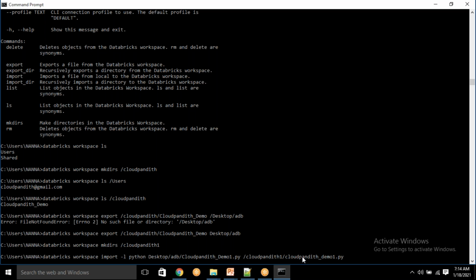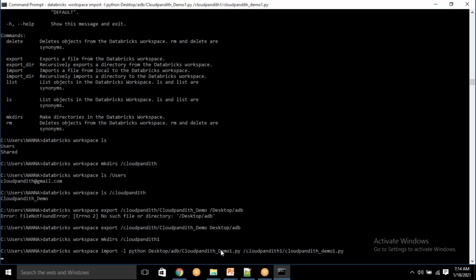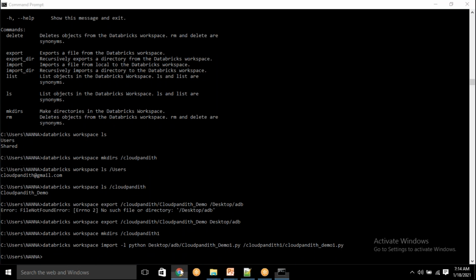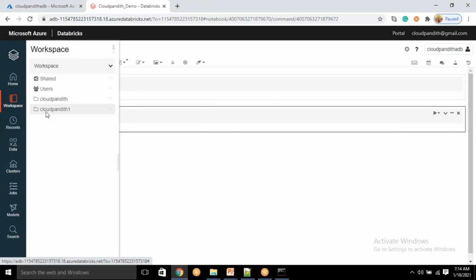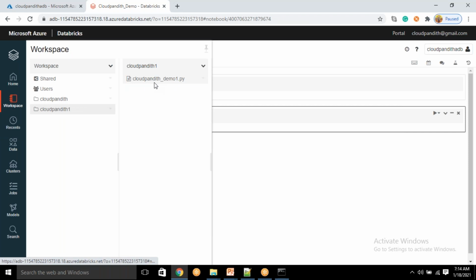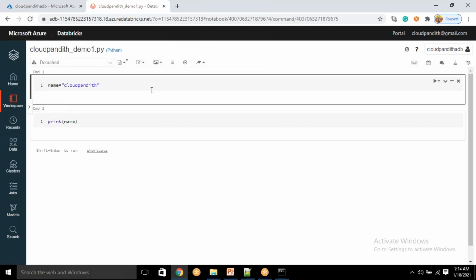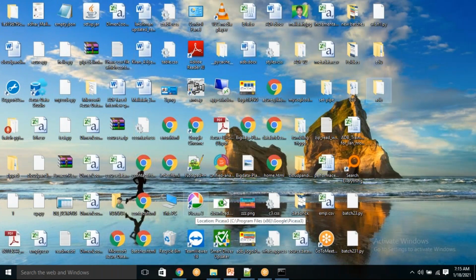Okay, let's try to import it. Let's see. Yes, it is imported. Come here. Let's go to Workspace, Cloud Pandit 1. Click on this folder. You see Cloud Pandit demo 1.py came. This file came here. Okay, clear now. Okay, fine.